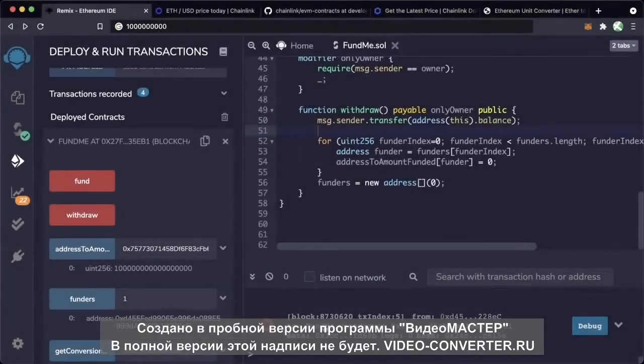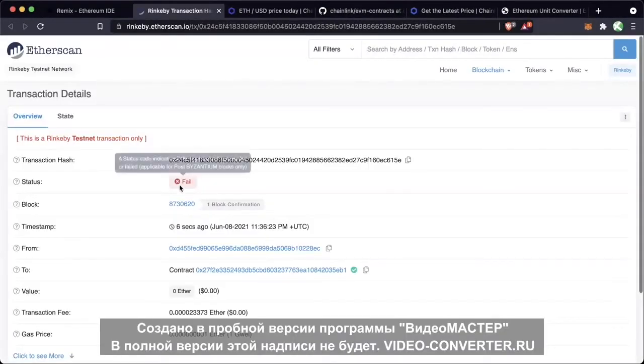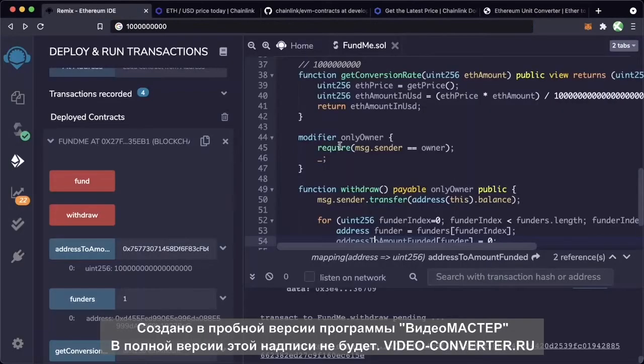We can see that Remix is saying, hey, something went wrong. And again, if we look at Etherscan, we can see that there was a fail here. Since in our modifier we didn't give a reason here, nothing shows up. But we could have always put a reason in there and something would show up.